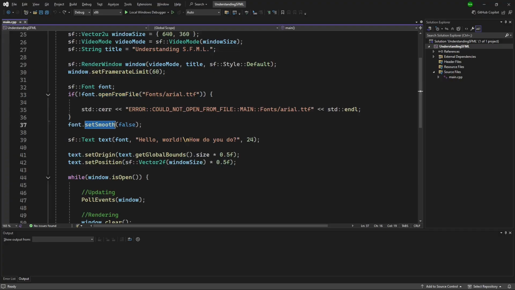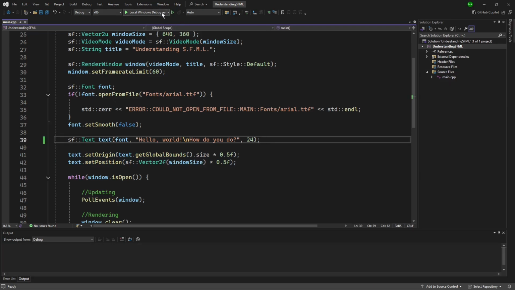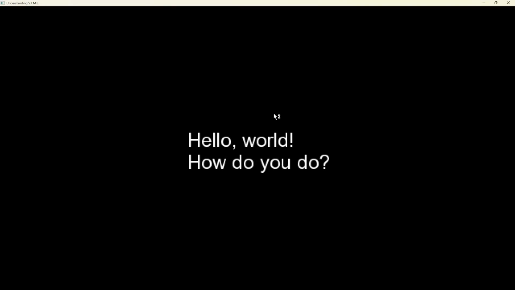The font function setSmooth is supposed to smooth the font by blurring the pixels together, but I always set it to false. We can initialize our text with a font, a string, and a character size. And here I'm just setting the text to the center of the screen. If we open the debug menu, then we can see that our string is output.